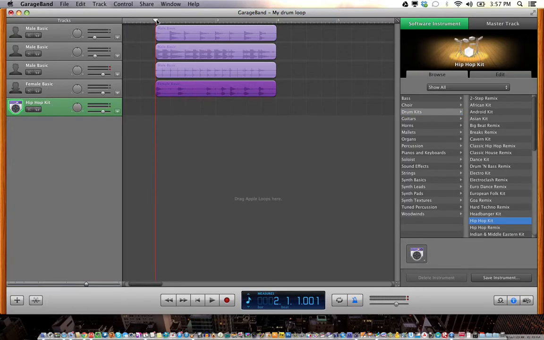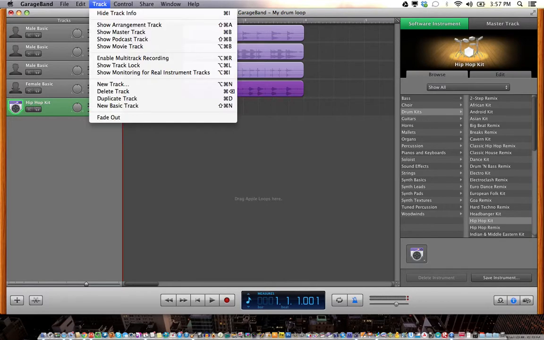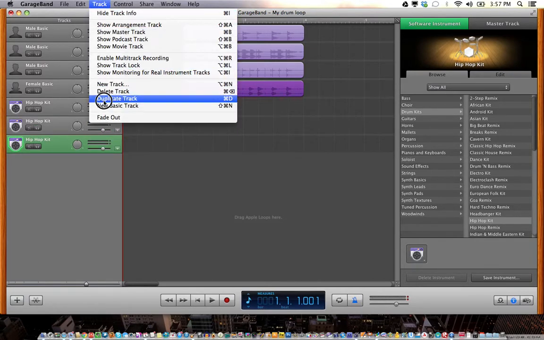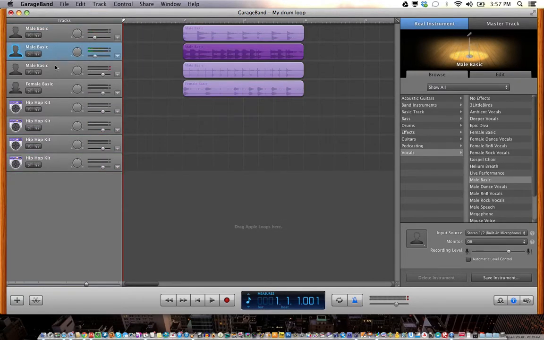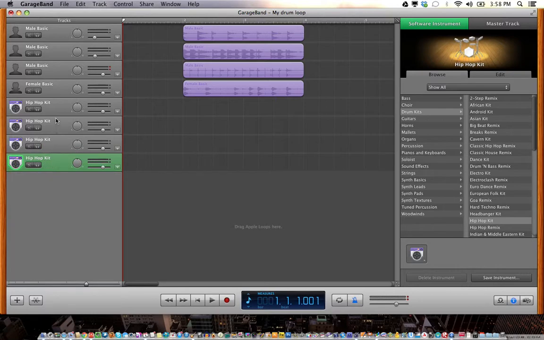And now I've got 1 track of drums, but I'm going to again go back to the track menu and duplicate this drum track till I have 4 of those. So now we have our 4 tracks that we recorded ourselves doing different beats on, and then we have these 4 new tracks that we're going to use to reproduce these beats.